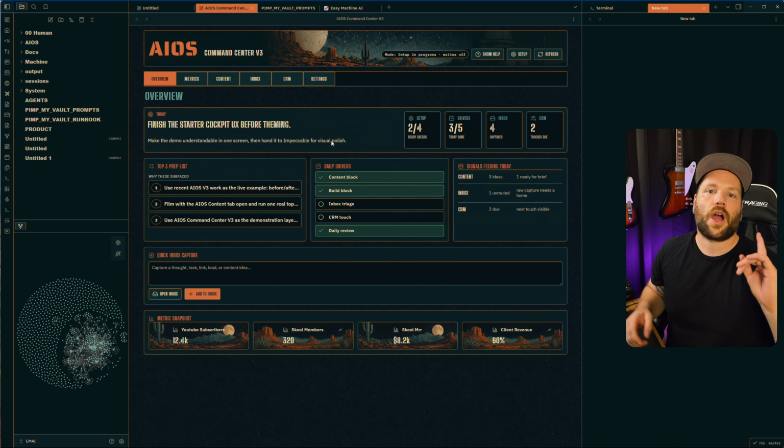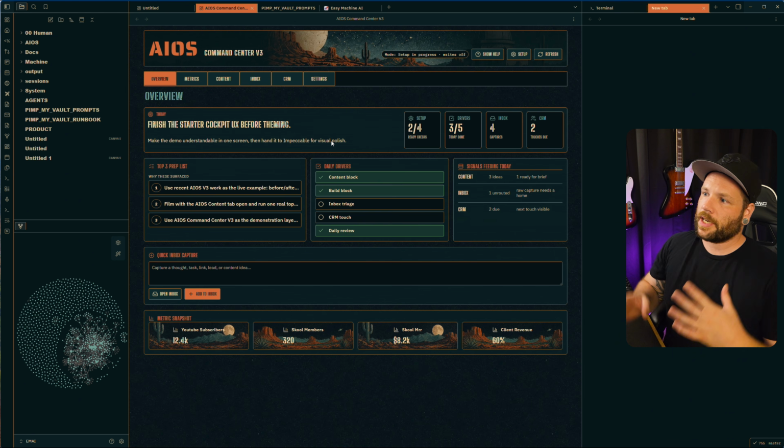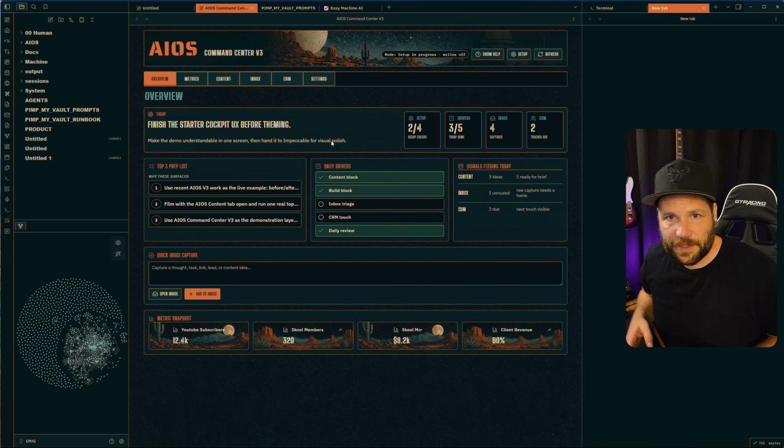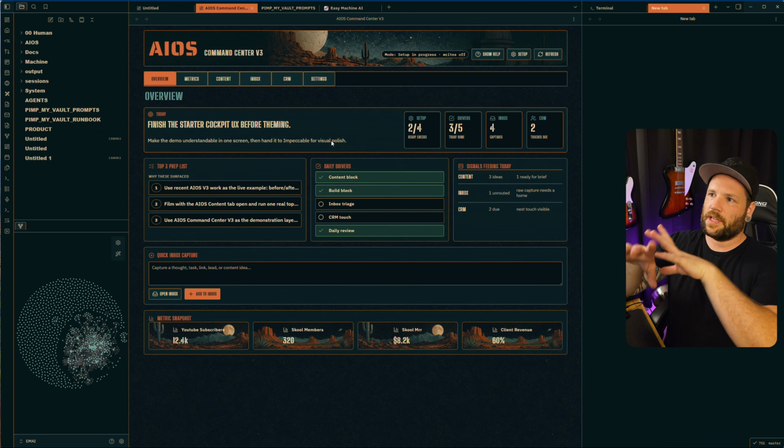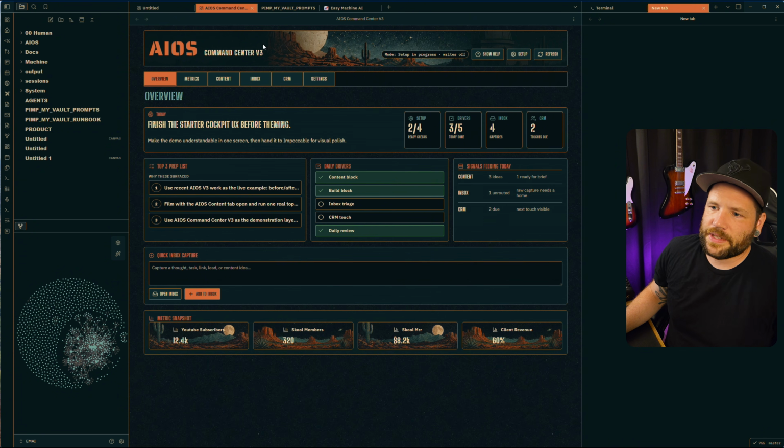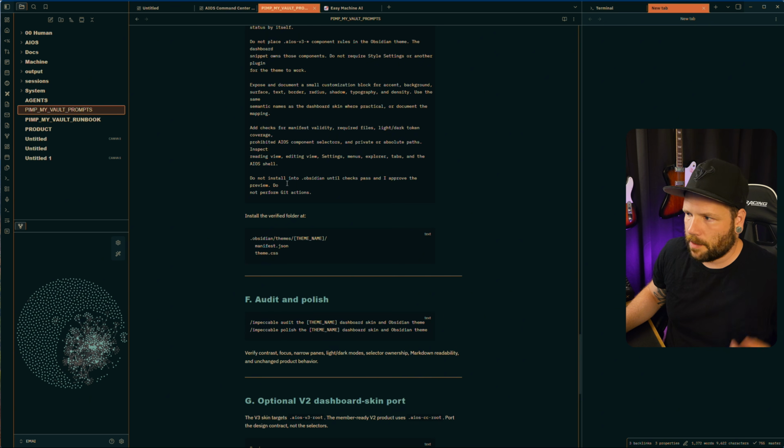So there you have it. We took our idea, we found a visual reference, and we turned it into a theme for our entire Obsidian workspace, not just our dashboard, but the actual vault itself. Like I was saying before, I'll leave the prompts in a GitHub gist or something for free. You can download these and work through this for yourself.